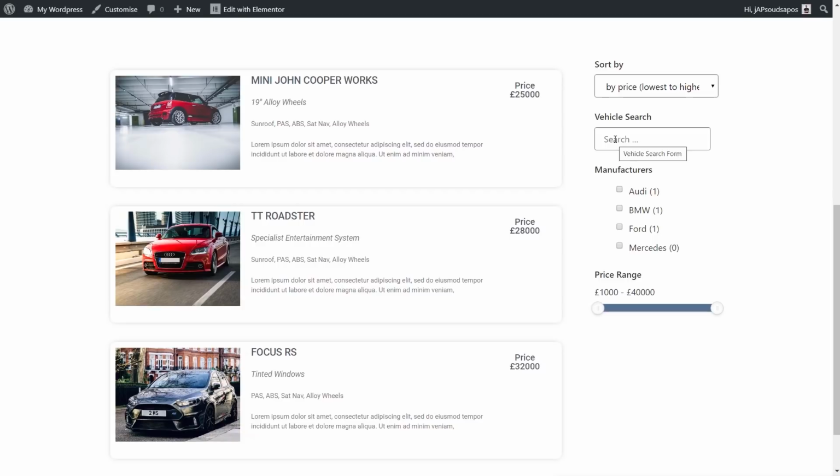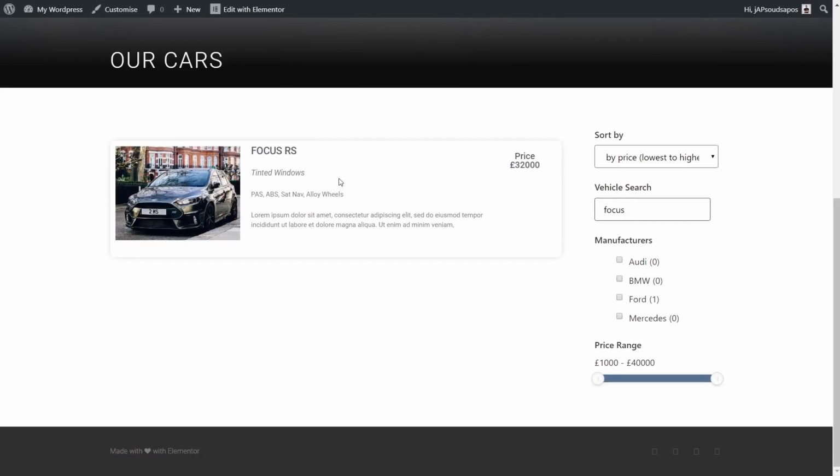We can search if we want to, so we could just type in Focus for example, and that will then filter and show us the Focus. And if we had multiple Focuses, this other filter for the sorting by price would also take effect. We can then also see that the manufacturer has updated in real time to show us live data. Currently, because we've chosen Focus as a search word, Focus isn't made by Audi or by BMW or Mercedes, it's only made by Ford. So you can see it shows us Ford, and there's only one value available inside there because we only actually have one listed in our database.